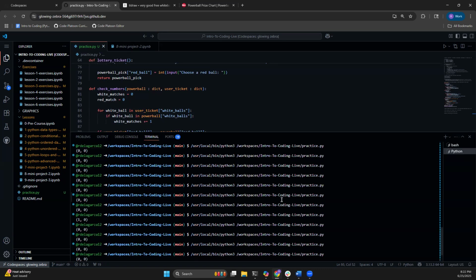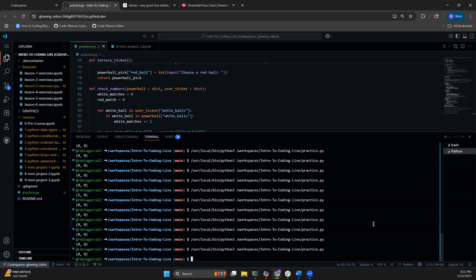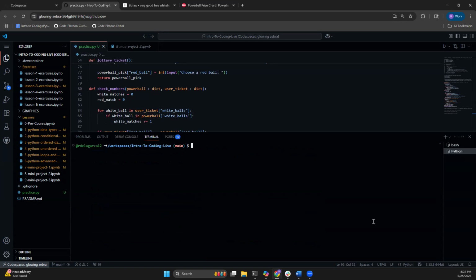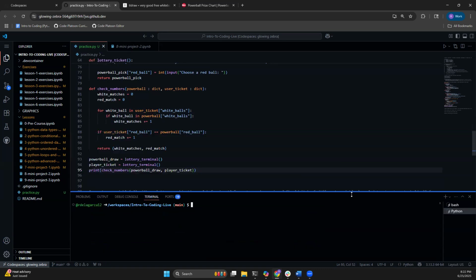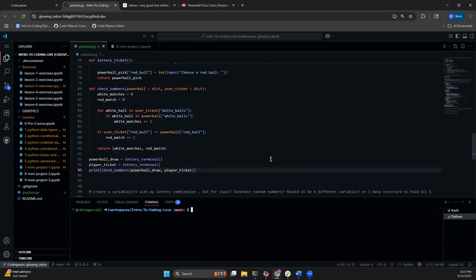Couldn't you just create a loop to keep running them until you get so many matches? I could, yes, and we could do that later. But as you see here, I'm able to check my numbers against my Powerball lottery. And this is good. Right now, I got something working. I got my Powerball ticket, and I can see if I won or if I lost. Now I need to figure out what did I win, right?